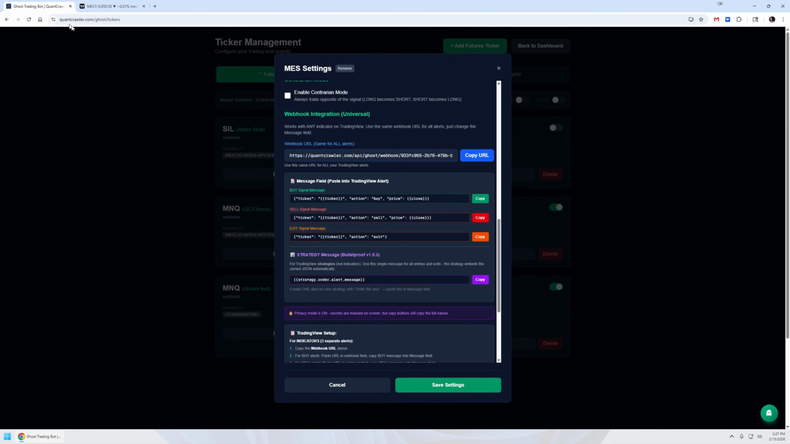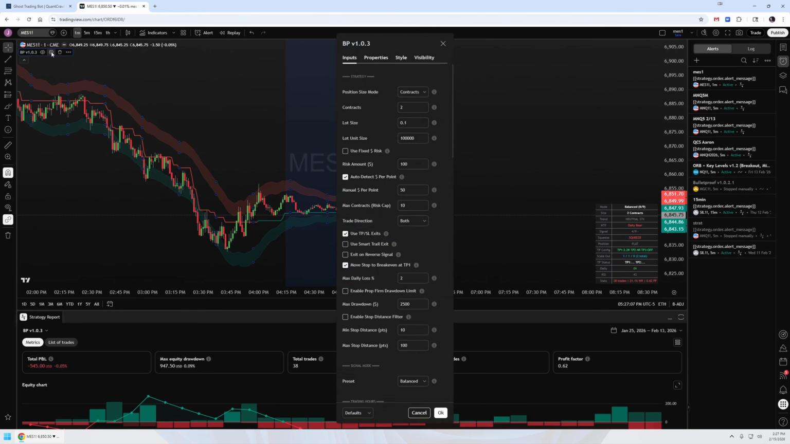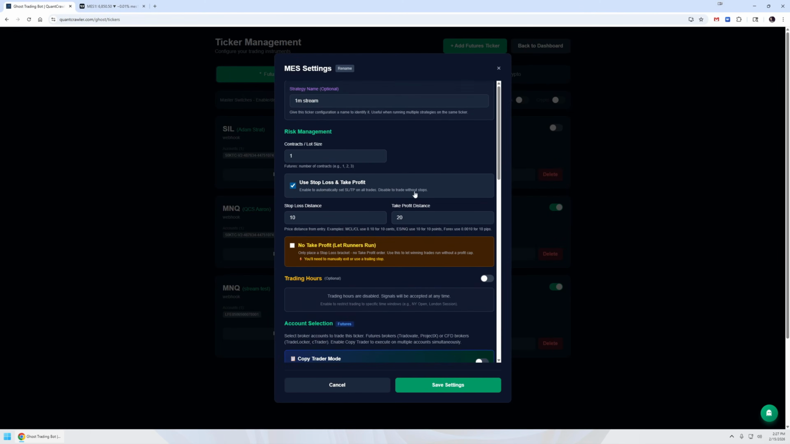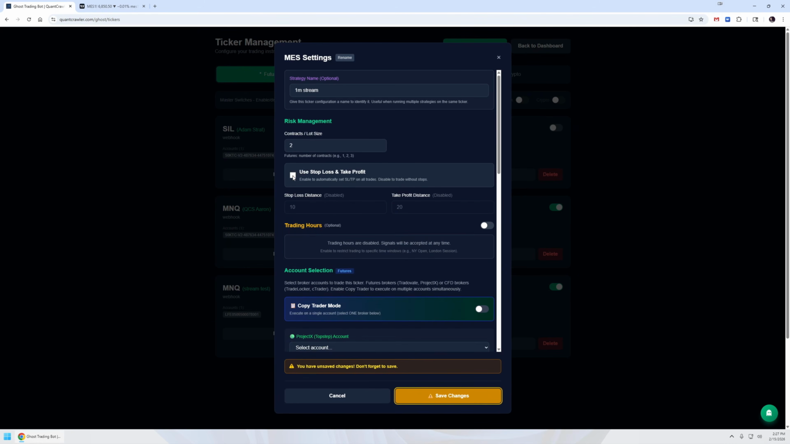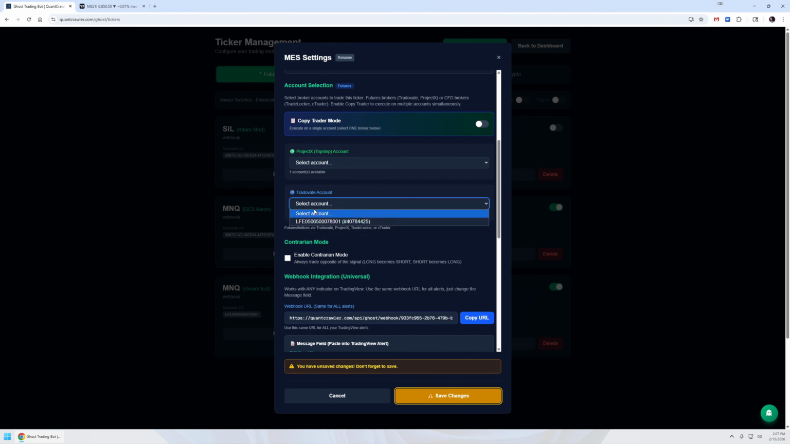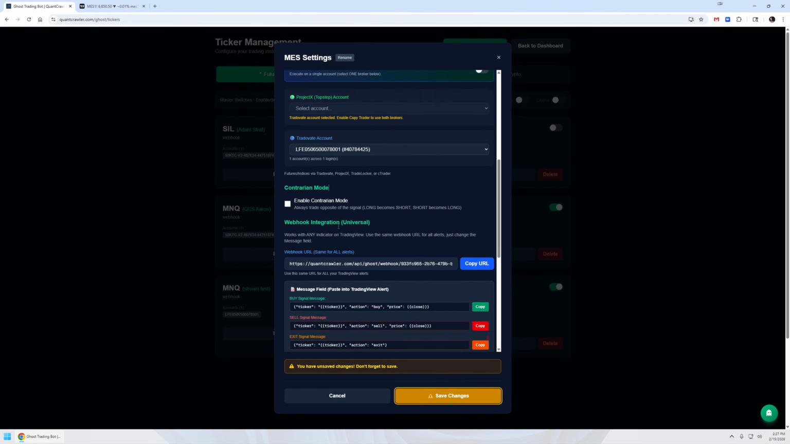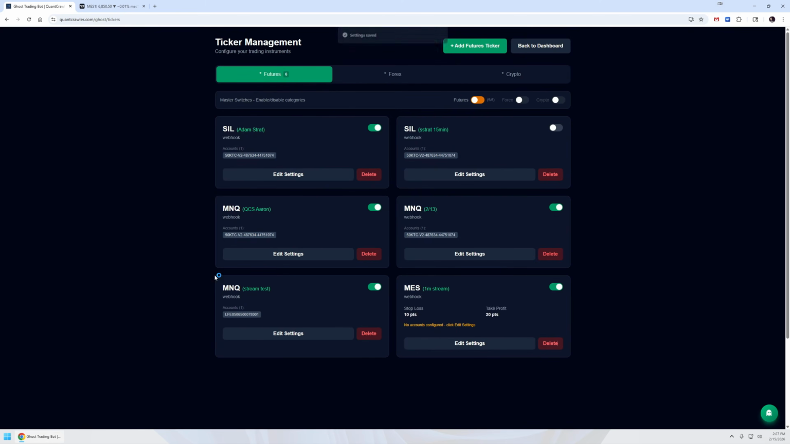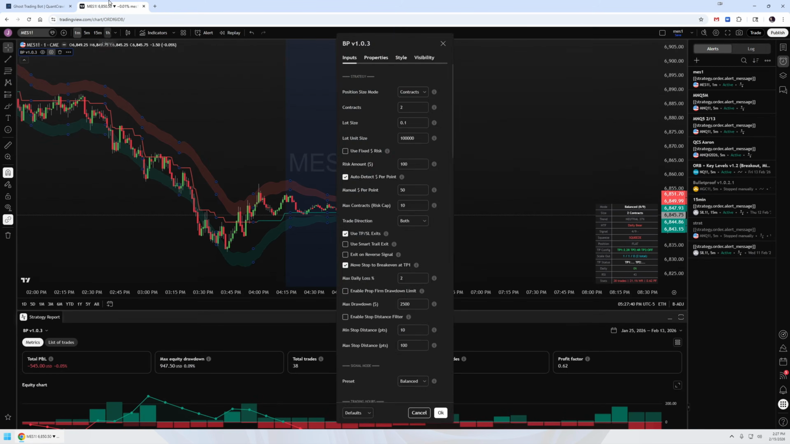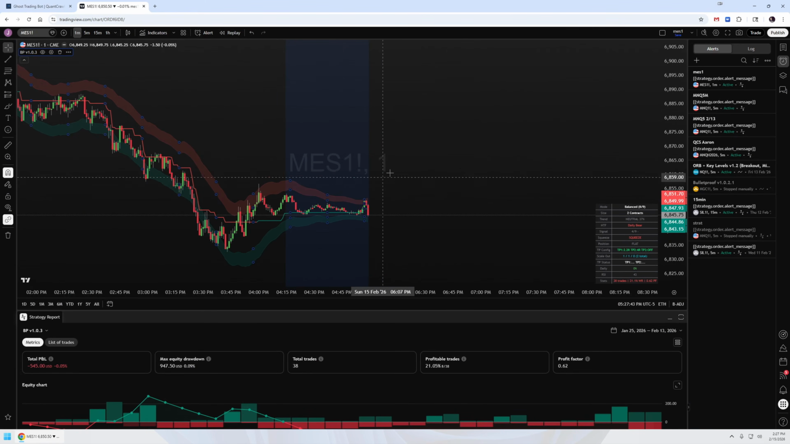Come back in here. Again, you want to make sure that your contracts in Ghost match your BP setting contracts as well. So we have 2 here. Come back over here, scroll up, change it to 2. This I don't want on if I want to use the strategy exits for TP1, TP2, stop loss. Uncheck that. Select your account that you want to enable this for. That's it. We're done in here. Click Save Changes. Now we have an alert set up for MES.